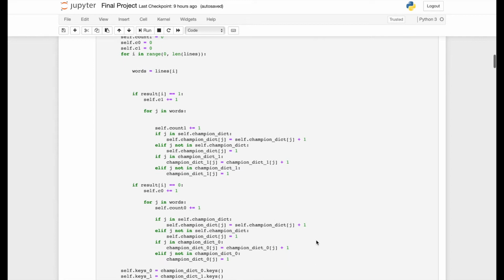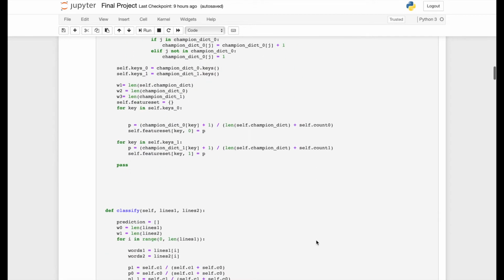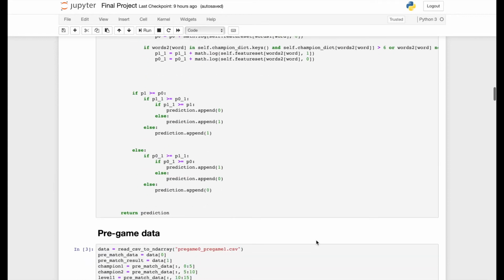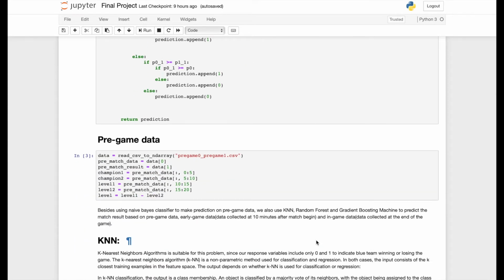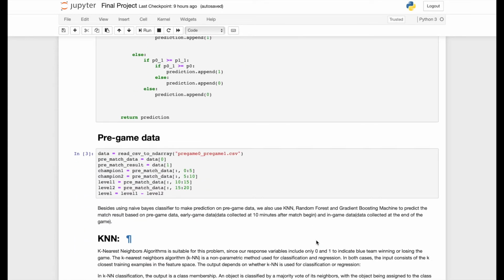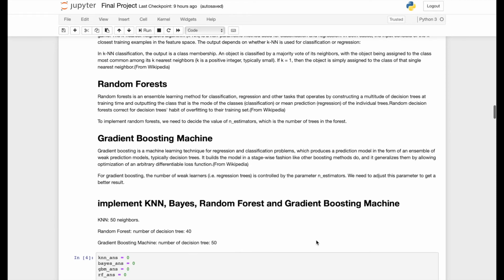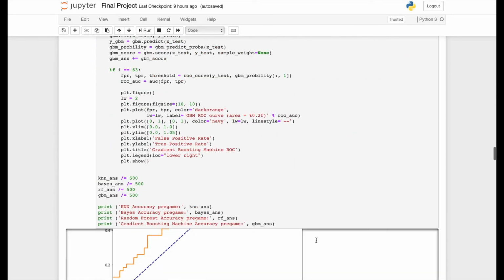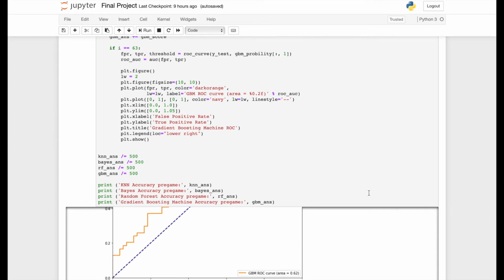First, we use a naive Bayes classifier to make predictions on pre-game data. We only use one piece of information in this method, which is the 10 champions used in the game. And the naive Bayes method shows a prediction accuracy of 51.96%. If we randomly guess the result of a match, it will be 50-50. So we can see that which champion to pick can influence the match result, but only a little.